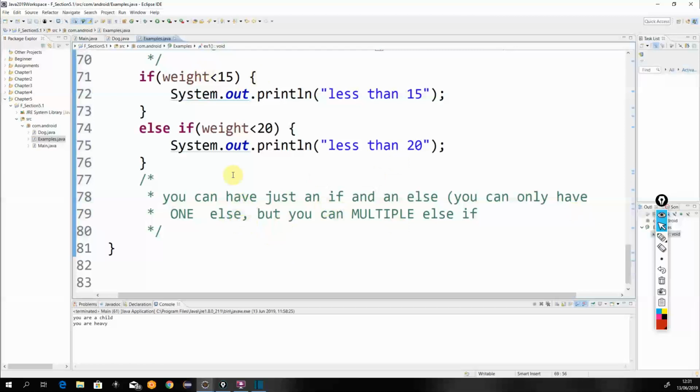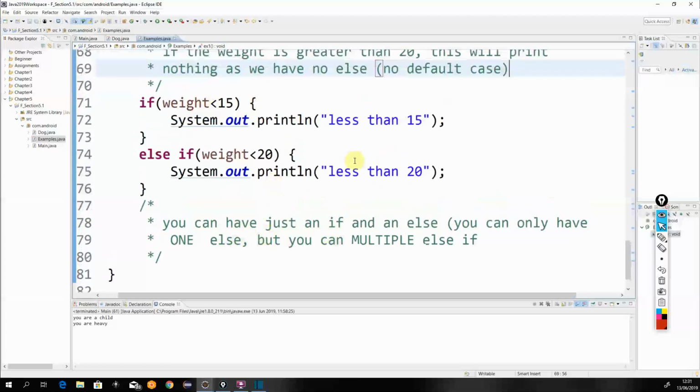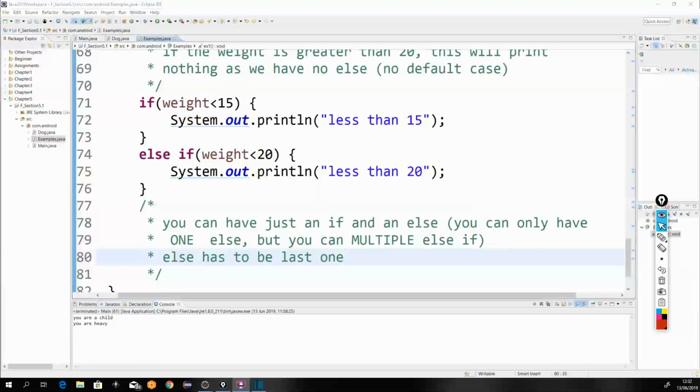If you put an else between the if and else, it's not logical or sensible. It essentially gives an error. Else has to be the last one. You can't go if, else, else if. So I'll save that, and I'll pause that.